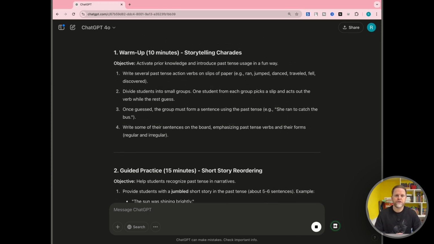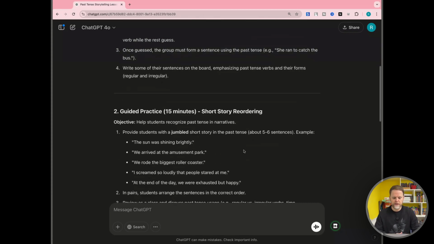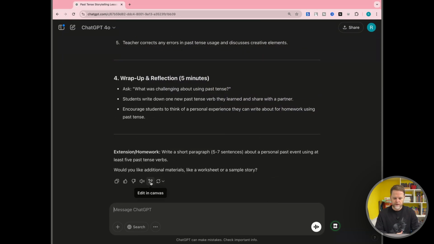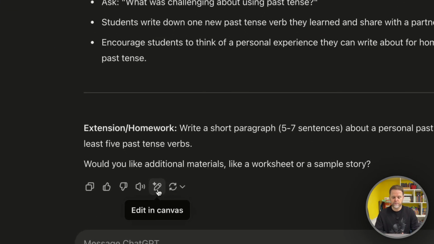A couple of the new features that I love about ChatGPT are Canvas and projects. Think of Canvas as a Word document that you can edit section by section. Let's open this up in Canvas and give it a try. So I open up Canvas by clicking the little pen tool right here. It says Edit in Canvas.